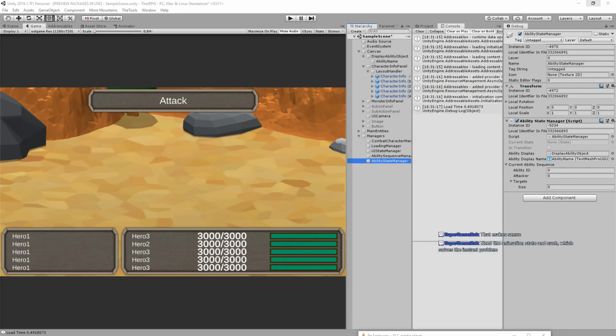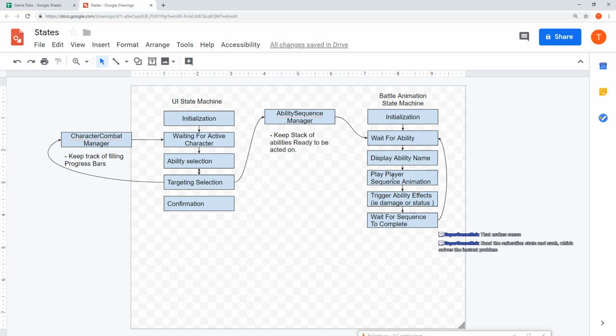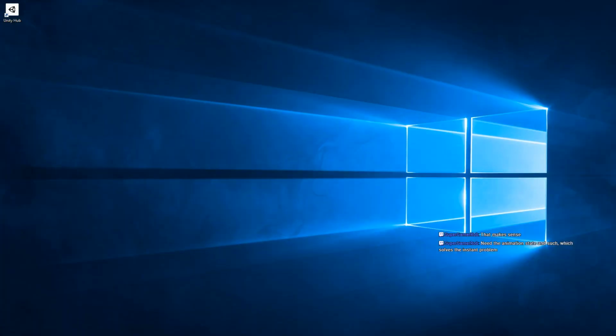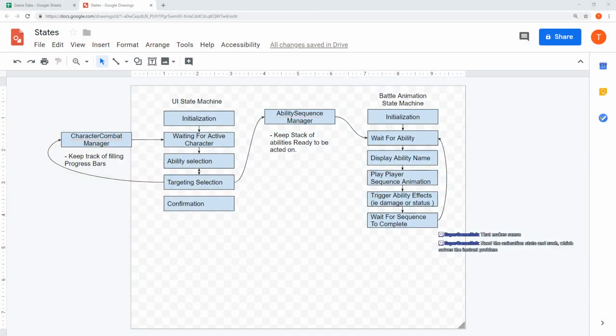Let's do the next step. So next, after we display, we want to play the player sequence. Let's go back to our... Where did I put the FF6? Did I close it? Oh, why did I close it? I'm the worst human. Alright, fine. What if we reopen tab? We reopen tab. Okay.